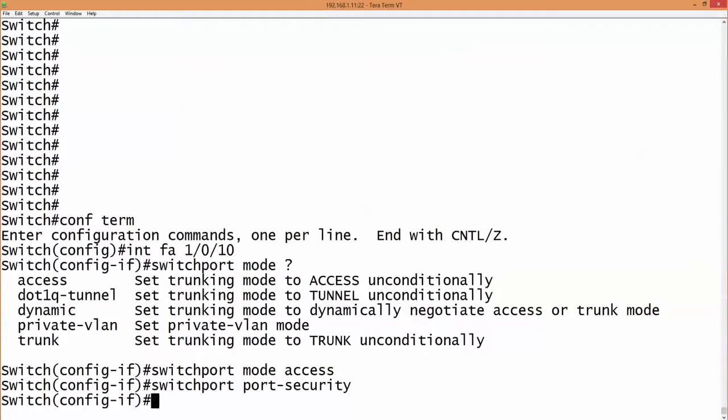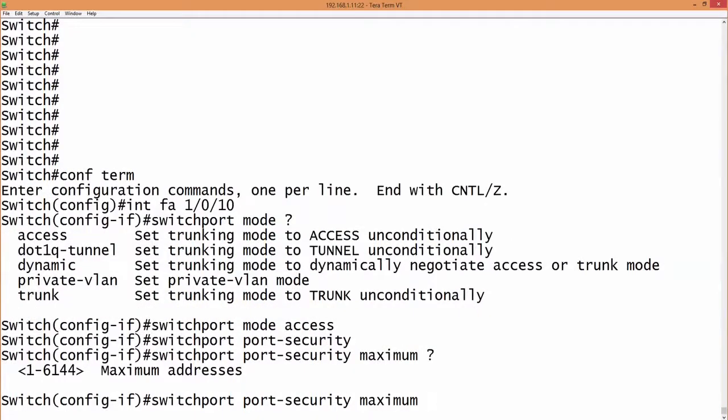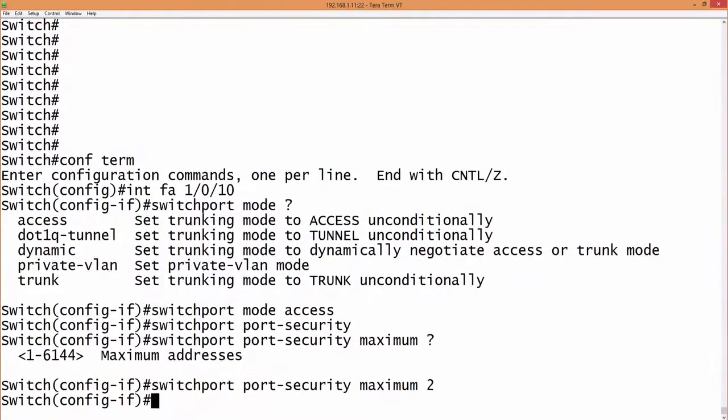Here's how we can specify the maximum number of MAC addresses that can be learned off of a single switch port. We can say switchport port-security maximum, and we can give a number as low as 1 or as high as 6,144 on this switch. I want to say that the maximum is 2. Now that we've said we will only learn a maximum of 2 MAC addresses off of this specific port, the question now comes up, do we want these MAC addresses to just be any MAC addresses? Whichever 2 MAC addresses are learned first, they're the ones that are allowed? Or do we want to have control over that?